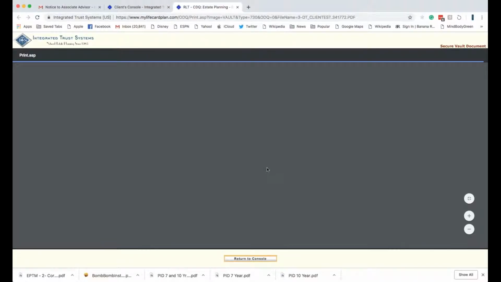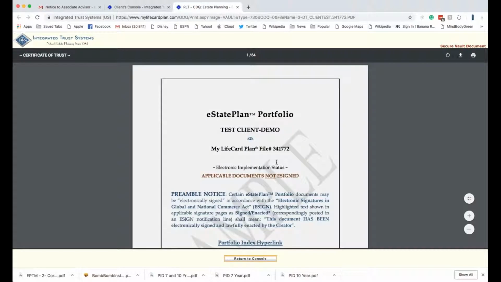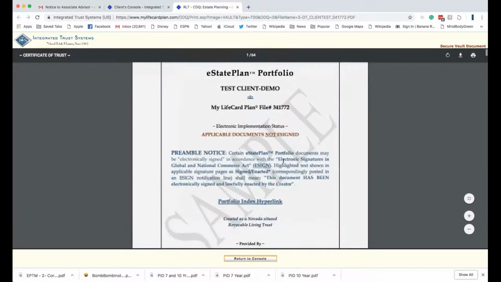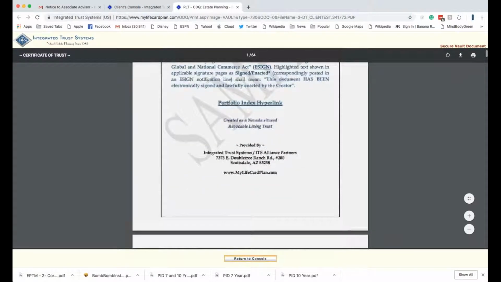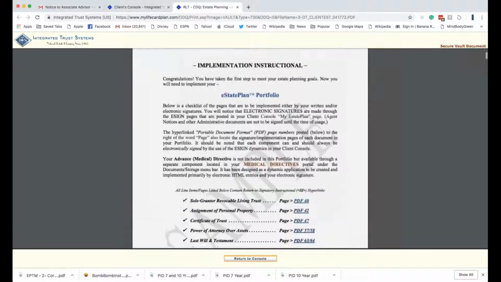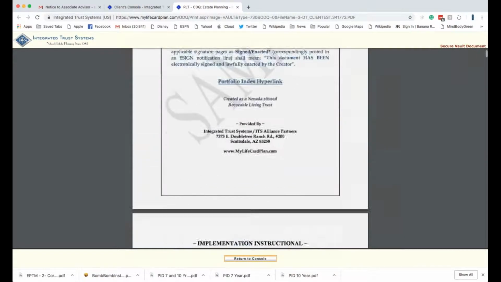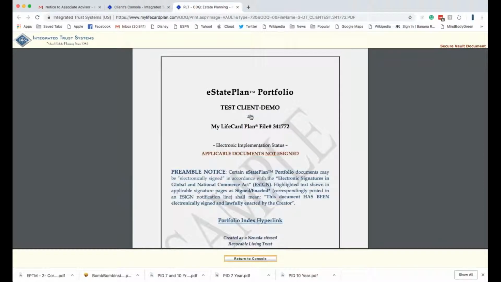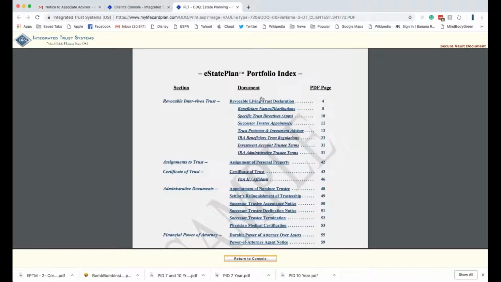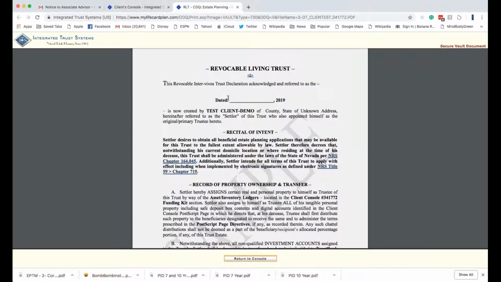When you click on that, it's going to take you to the secured server. And these are the documents, all watermarked, of course, because this is a demo. When it pulls up, you're going to get a chance to see exactly what everything looks like. If I make any changes along the way, I go back and regenerate these. And I'm just going to go to Revocable Living Trust Declaration. As you can see here, it's not dated because we haven't dated anything.